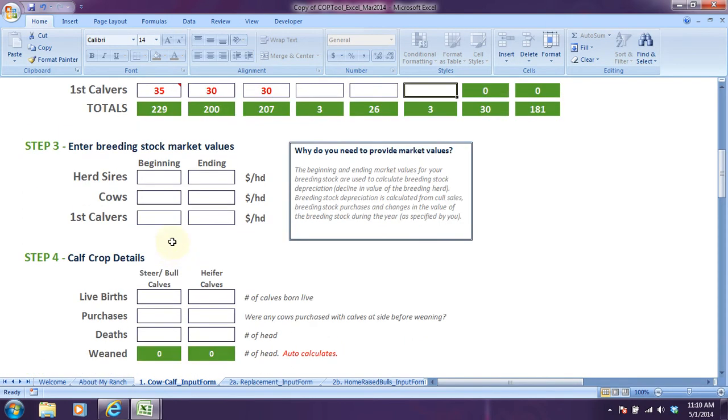Now we'll navigate down to step 3, enter breeding stock market values. So you have to enter beginning and ending values for your breeding stock. And you want to do this because this information is going to be used to determine what's called breeding stock depreciation. So as your breeding stock ages, it declines in value and eventually needs to be replaced, replenished. You're going to be selling culls and bringing in new breeding stock. And there's a cost associated with doing that. And there's also changes throughout the year from the beginning to ending of the year where breeding stock can increase in value or possibly decrease in value. And so there's a bit of a calculation that happens behind the scenes from this information to calculate an annual depreciation or decline in value of your breeding stock.